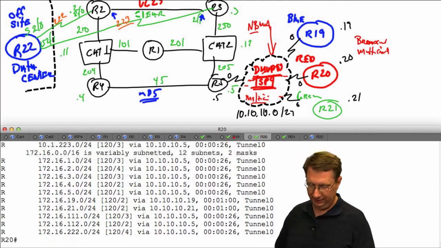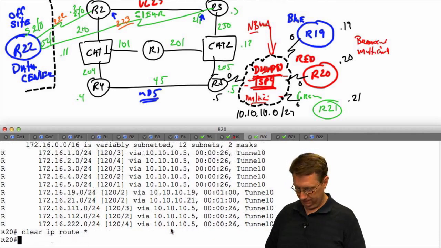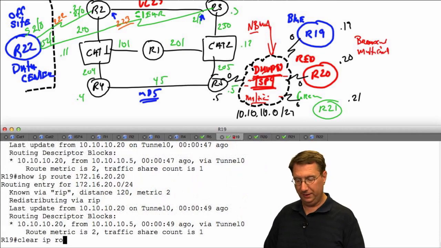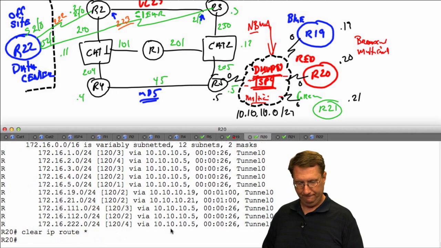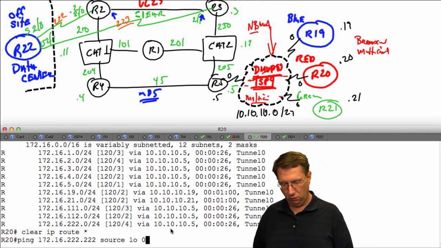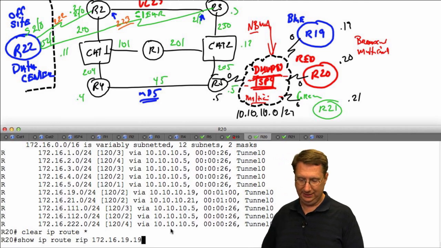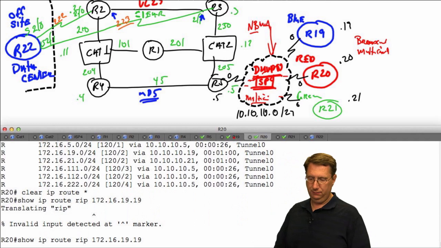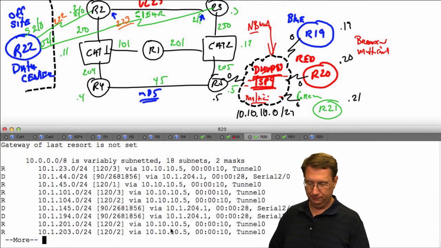So we'll go ahead and let's clear these. So clear IP route star. 19, clear IP route star. 21, do clear IP route star. Let's see if we can see the output for this particular prefix now. So 172.16, let's look for 19.19 this time. Show IP route. It's not in my routing table. Show IP route.